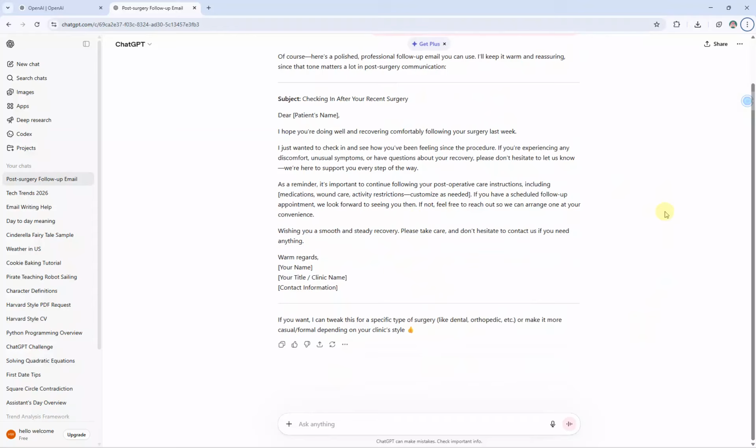Remember, while ChatGPT is a powerful tool, it's crucial to maintain patient confidentiality and adhere to all relevant healthcare regulations when using AI for professional tasks.